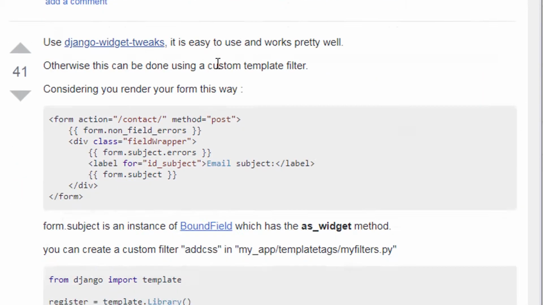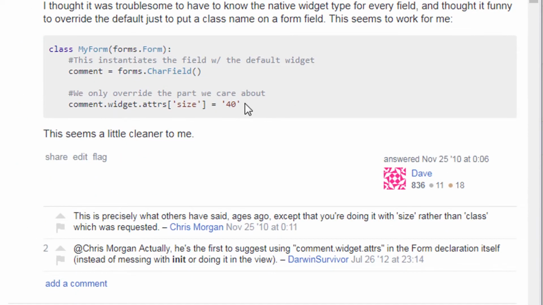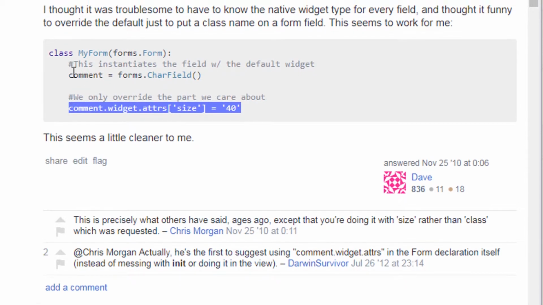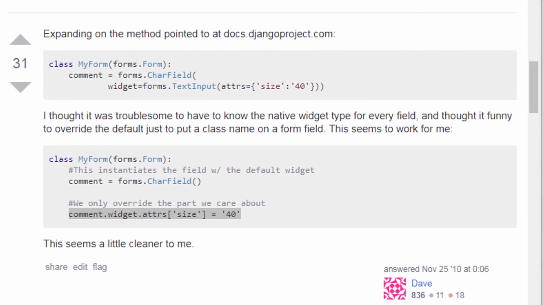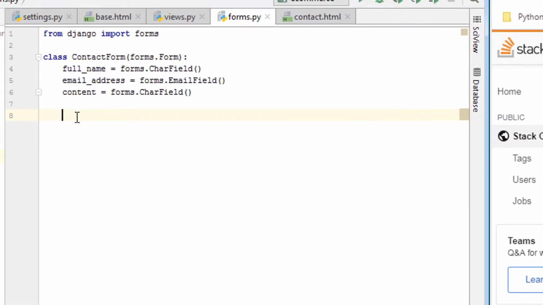Down here, I thought this was something clever. And the reason I thought this was clever is because, let's remove this, you don't actually have to know what the default widget is for each of these fields, right? For example, this character field, the default widget is a text input, whereas the default widget for the email field is email input. So you don't have to know that if you go this route here.